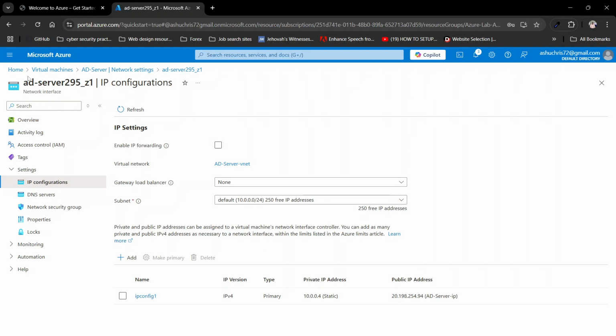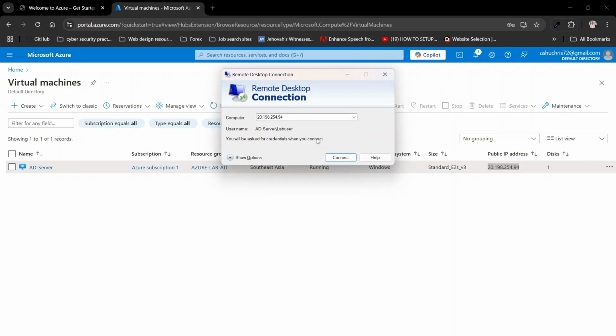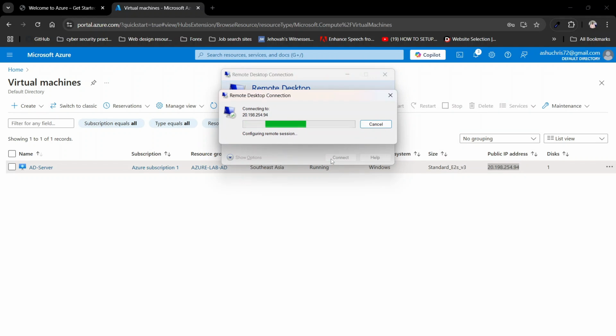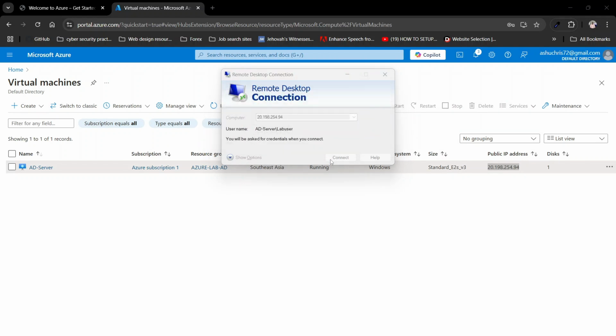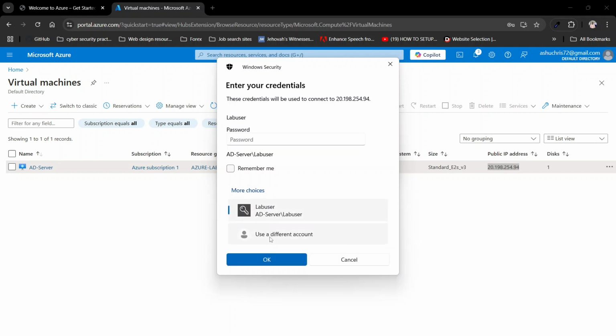So let's go back to our virtual machines. Let's refresh. Okay, let's copy the public IP address. Let's just try to see if we can connect. Okay, good. So right now we are going to log in as part of the domain. We are not going to be logging in as a normal user. So let's go to use a different account.